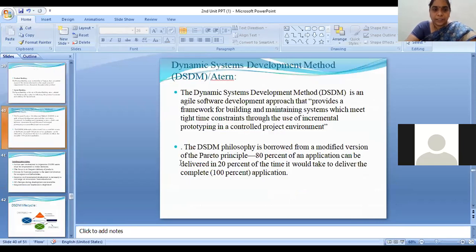Now coming to another agile model. We are seeing different process models of agile, which implement agile methodologies. Among them, one is the Dynamic System Development Method, DSDM, also called ATOM. This Dynamic System Development Method is an agile software development approach that provides a framework for building and maintaining systems which meet tight time constraints through the use of incremental prototypes in a collective project environment. I have given a very long sentence, but the meaning is very simple.